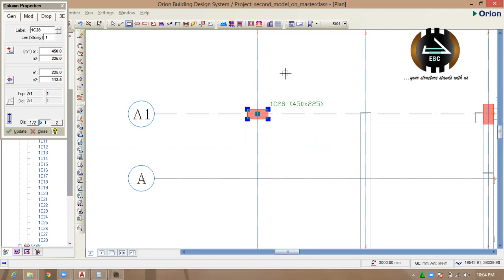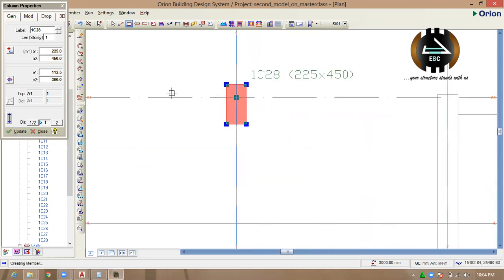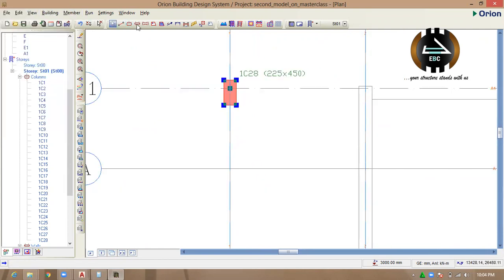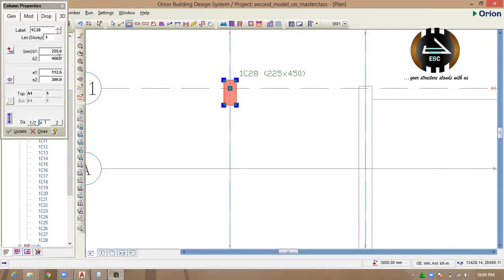So I wanted this to be 225 this way, 450. I say update, and this one will be 112.5, and this one will be 300. Also update. So this is the kind of thing I was looking for. So I'll close this, select column again. I'll make 450 and I'll say 225.